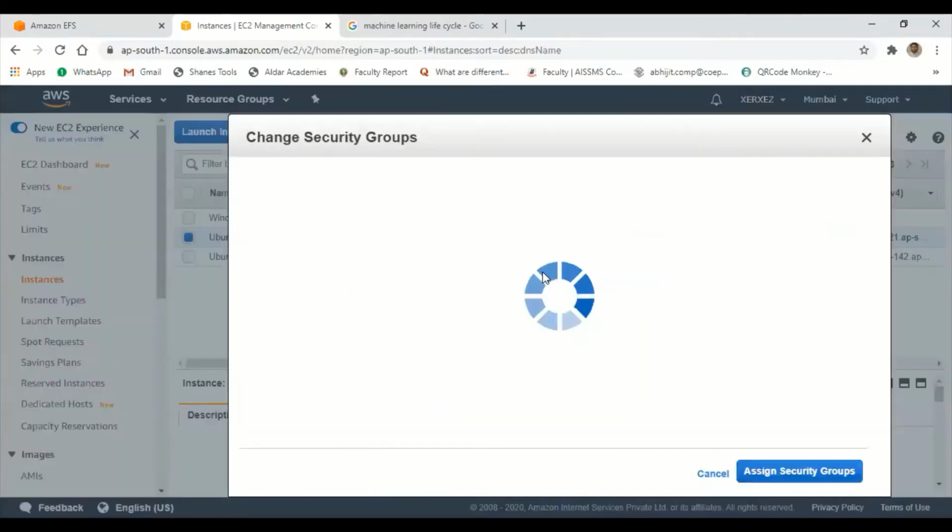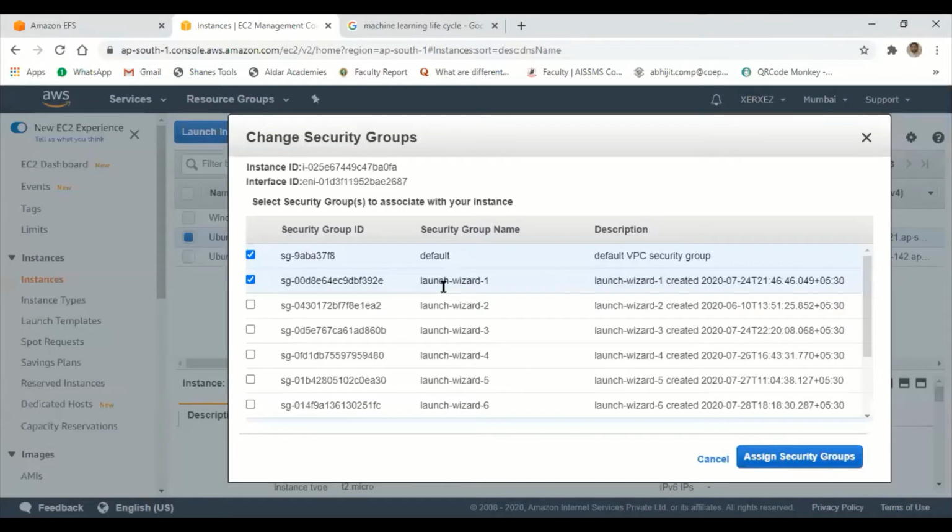Click on security groups. Under security groups, you'll get all the security groups which are available. As far as my machine is concerned, these many security groups are available. But the most important one for me is the default VPC security group, since I'm performing EFS. That default security group name is SG9ABA37F8, so I will select this. Understood? Now I will assign this security group to my Ubuntu server 1.